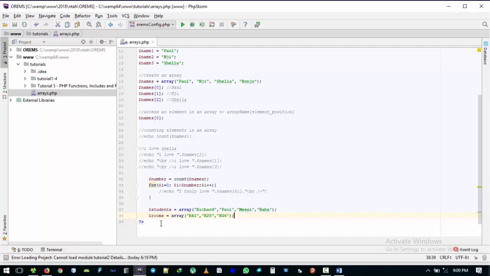Now we want to display something like saying Paul lives in room 41, or Richard and Mercy live in room 25. Just pause this video. Okay, let me repeat again. We want to display something like Paul lives in room 41. Richard and Mercy live in room 25. So we want to echo something like this.